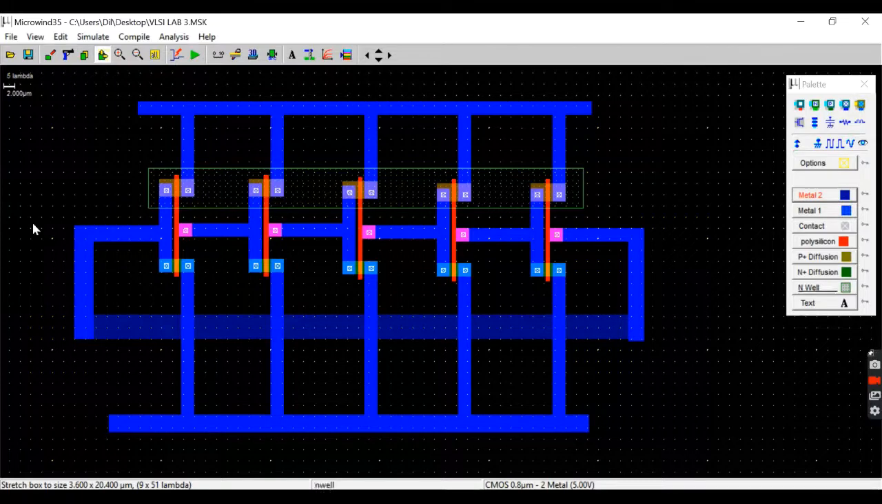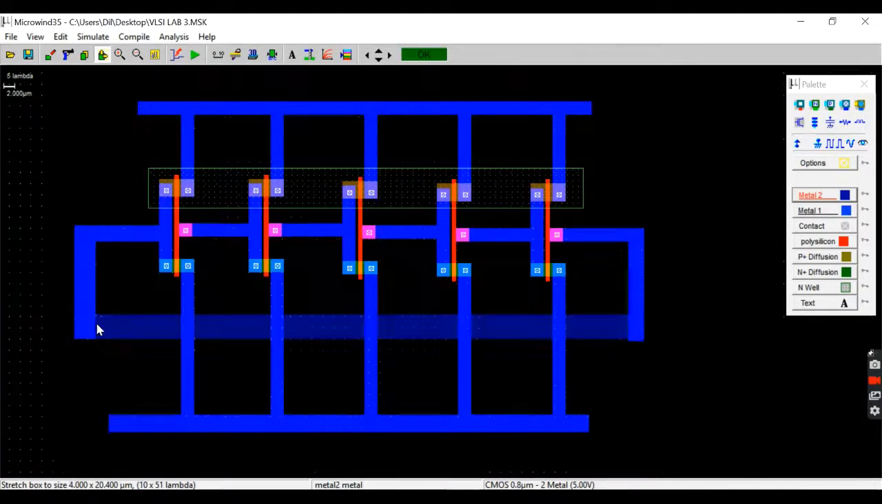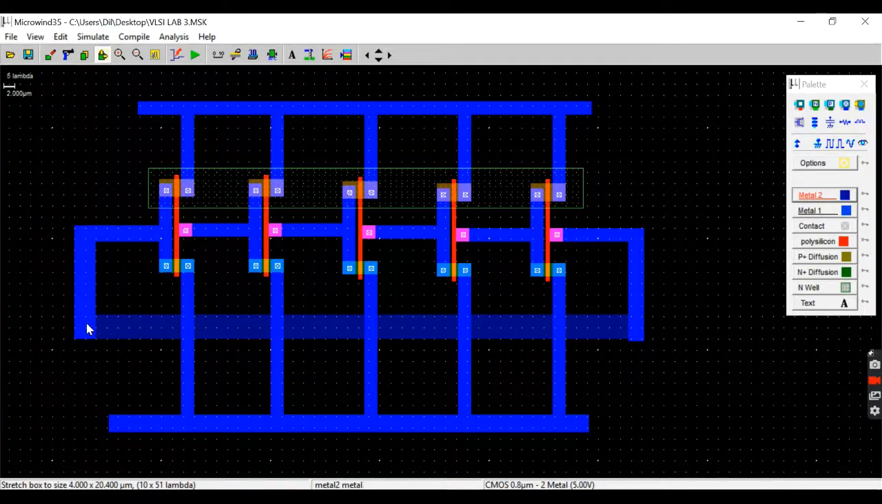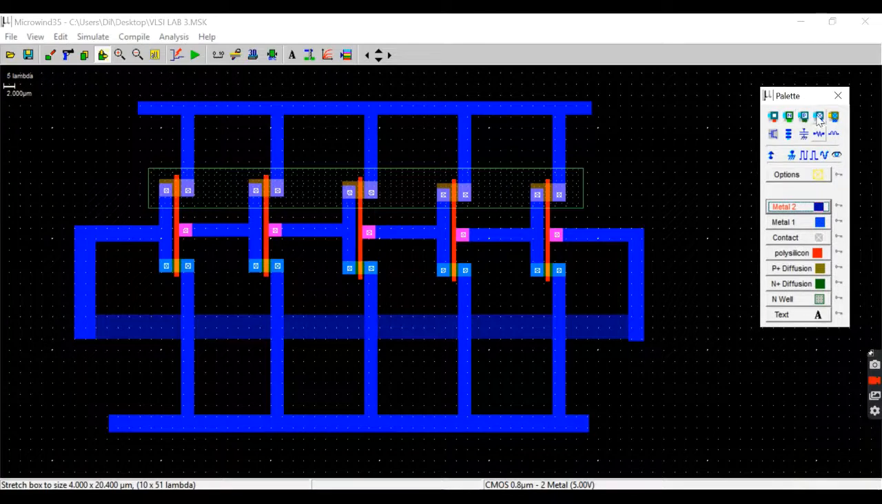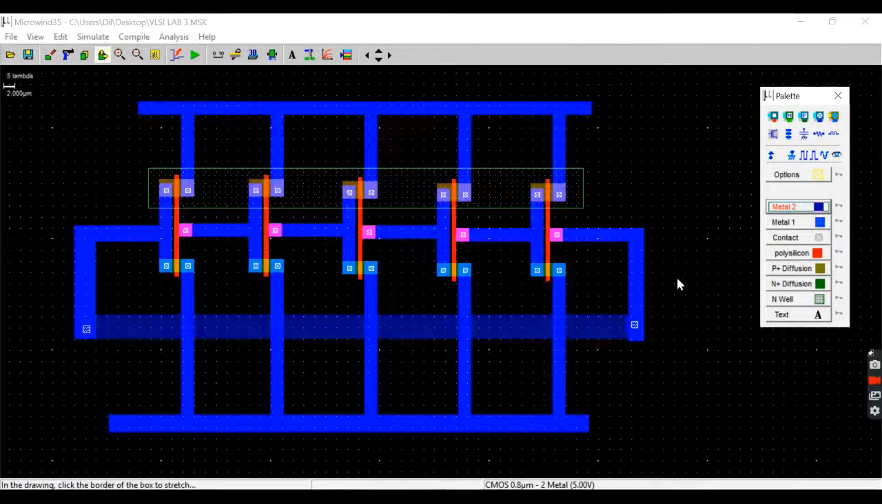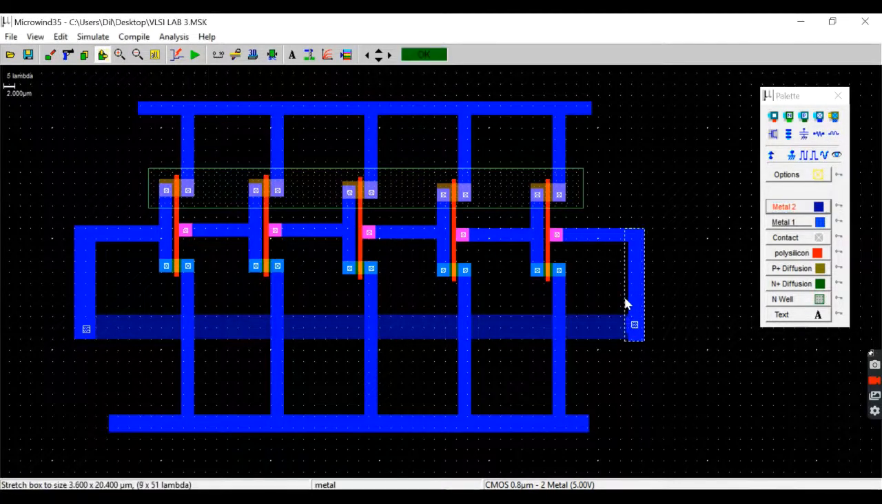Okay, now since we have two different metal connections here, we'll need a metal 1, metal 2 contact. So let's go back to the palette and choose the metal 1, metal 2 contact right here and place it here at their intersection, and do the same for the other side as well. Can increase the width a bit. Okay, so our layout is done.